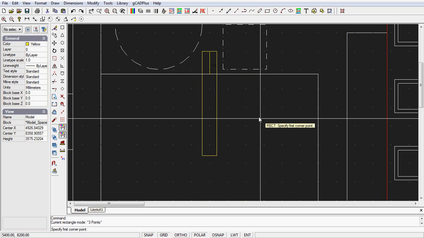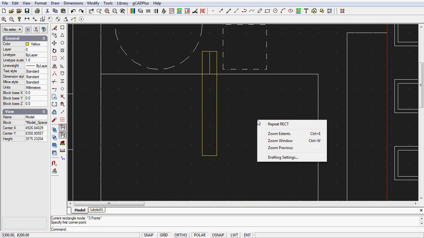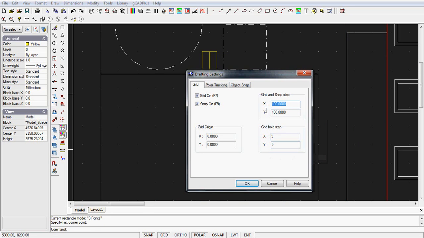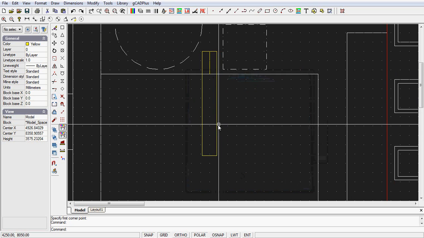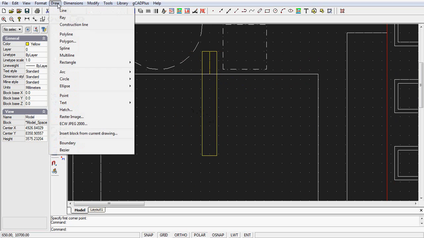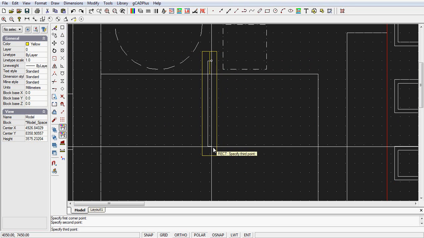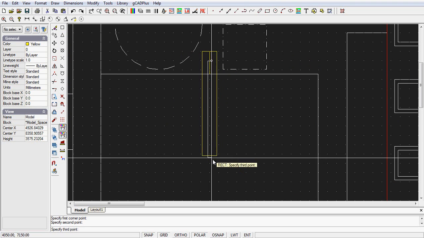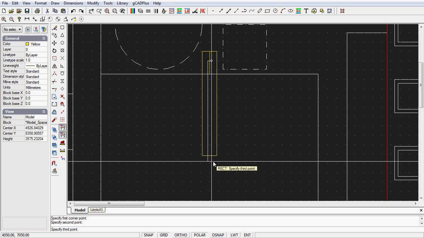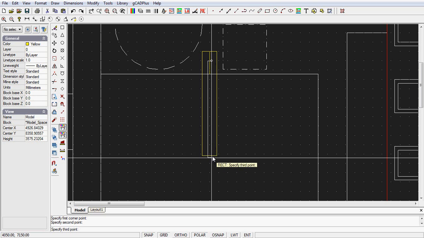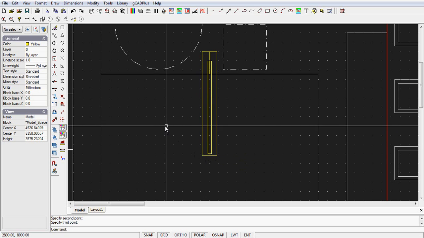So I'm going to escape from there, change my drafting setting. I'll bring it down to 50 and 50 because I want a narrower channel to carry the water. So we'll try again. Draw our rectangle using 3 points, and we'll start it somewhere here, go across to there, and then down, and we'll make it spill over the edge.